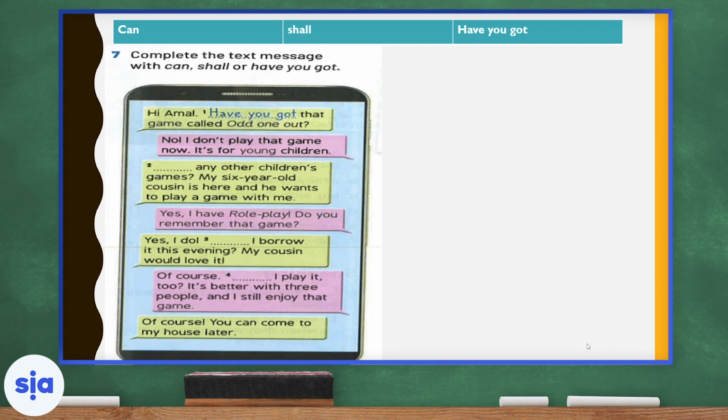So if I tell you, can you do something? Here I'm asking if you are able or not able to do something. If I use shall, it means will you do something in the future? Or maybe I will do something in the future. So I might say, I shall pray before I go to work. Here it means I'm still going to do it. There's a big chance that I'm going to do it.